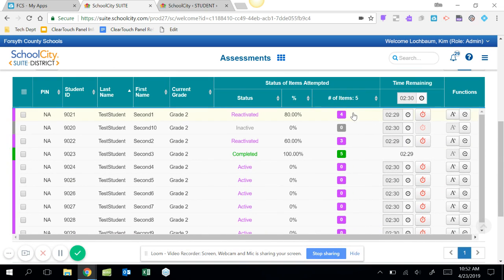You can see how many questions they have answered. So how far are they along the way to completion? This is not a score. It is simply the percentage of the test that they have completed. And then students will become green and say completed once they have answered all questions and hit the submit button.